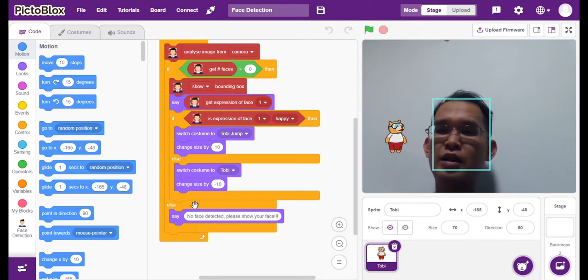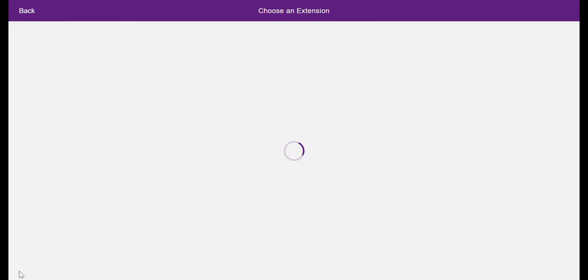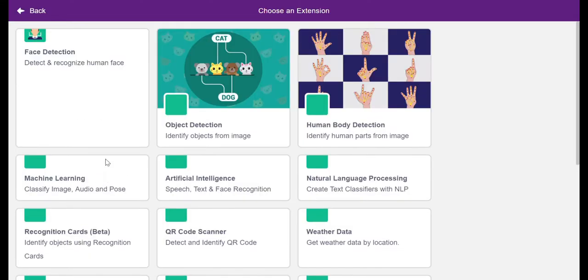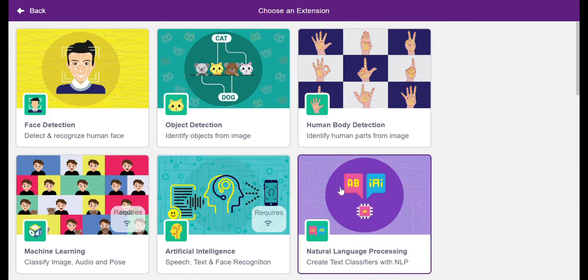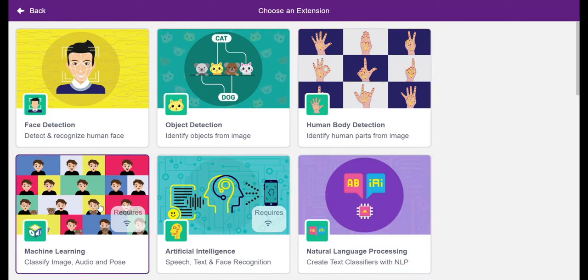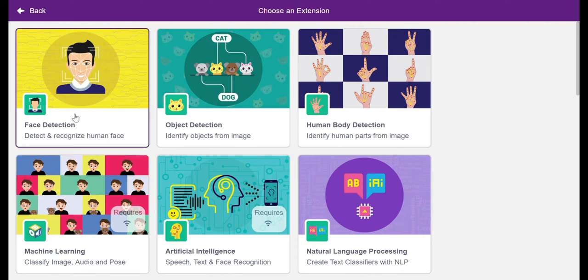So basically, today I will be going through a very simple AI lesson, which is face detection. In this PictoBlox software, you can enable this face detection extension by going to the app extension. You'll see there are a lot of other AI extensions available, which is pretty good and cool. The first one that we'll be going through is face detection, which detects and recognizes human faces.